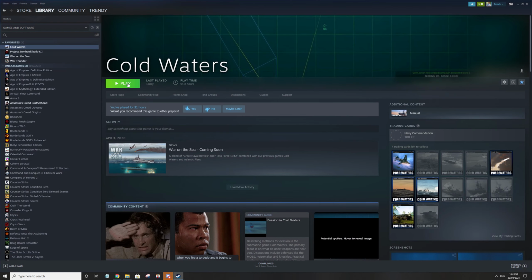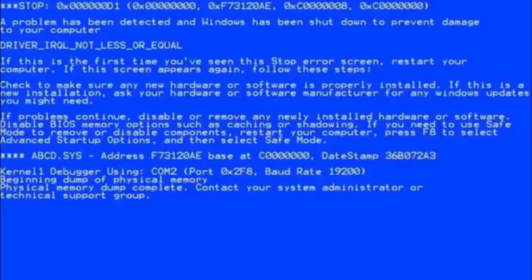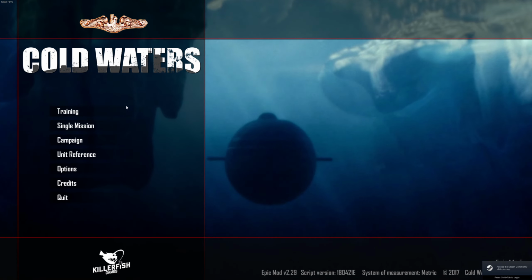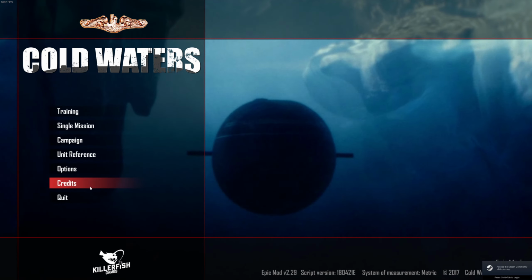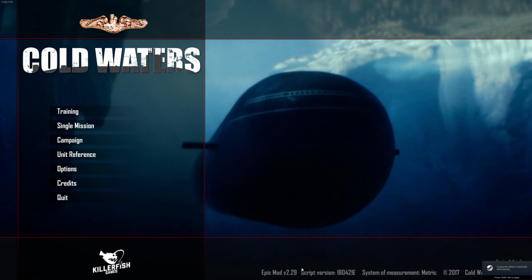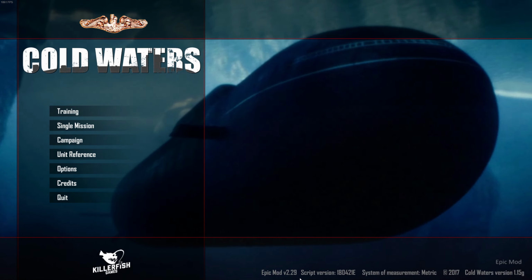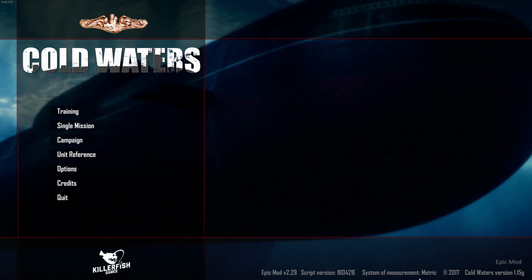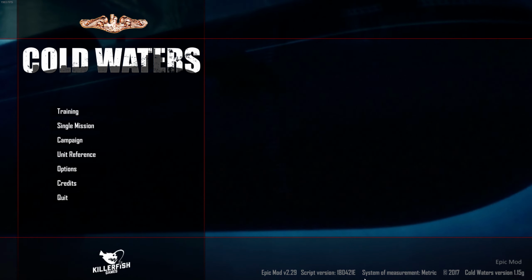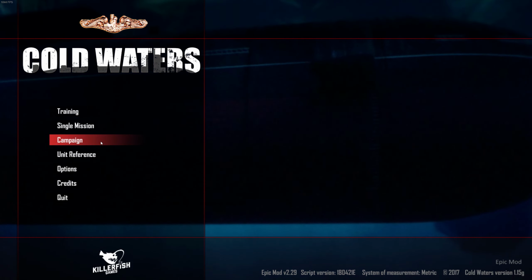We'll give it a test. Hopefully this works. Just kidding. Okay, cool. So now you'll see we've got EpicMod 2.29 down the bottom, and a few other forms of script version.